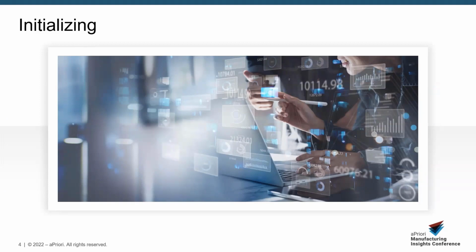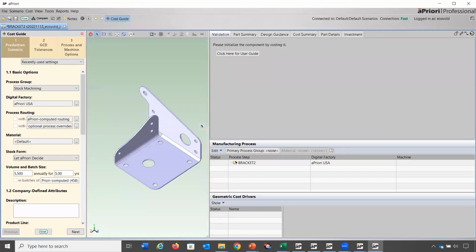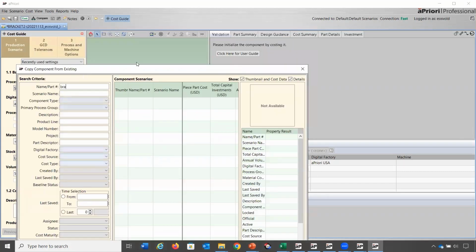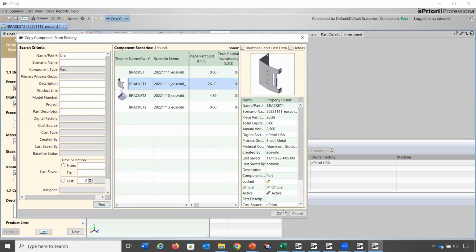Initializing begins by opening up a part within aPriori. So when I open up a CAD model in aPriori, I will get an uninitialized scenario of that component. Now, from there, I can define my production information in the cost guide, or if there's a similar part that's already in the database that I want to copy the manufacturing assumptions from, I have the ability to search using my recently used settings to search for a scenario in order to copy my inputs from.